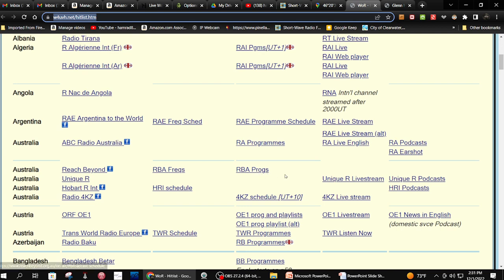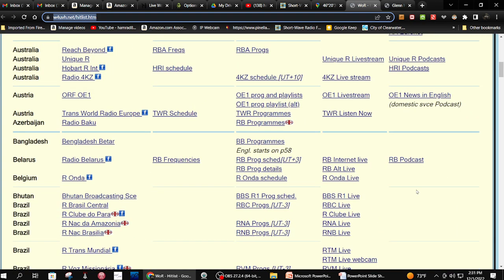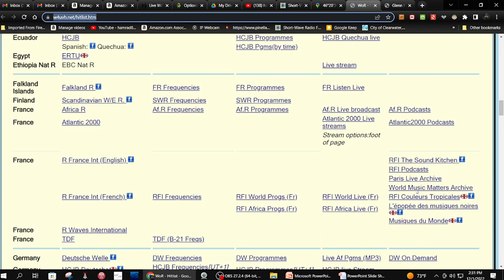and if you click on this, this will give you the frequencies and some program information. And let me go up here. So there's a station homepage. That's this. Frequencies, programs, live streams, that's streams on the internet, on demand, and links to selected program pages. So again, a great amount of information available to you.